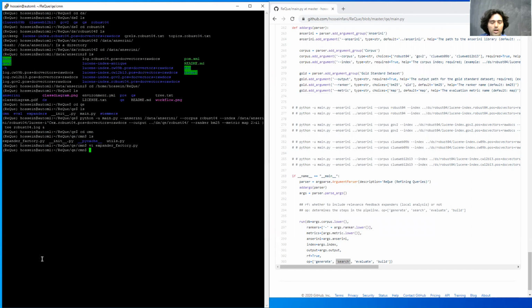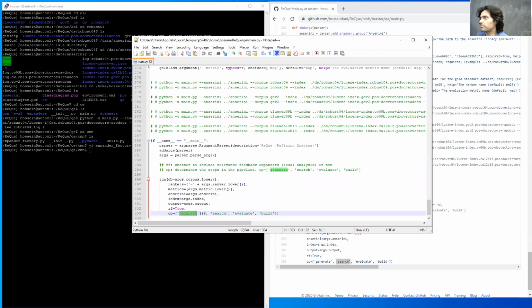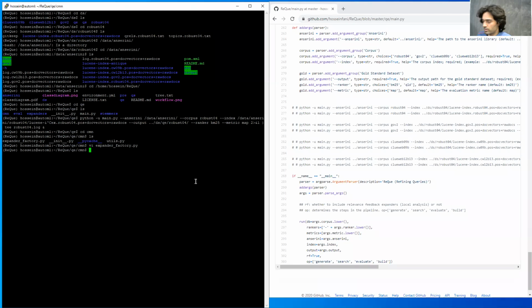So basically, I'm going to run the ReQue only for 2 expanders based on the stemming of the terms in the query, and just for the generate phase. So let's run it. This was the command we were supposed to run, running the main.py by the Python interpreter.